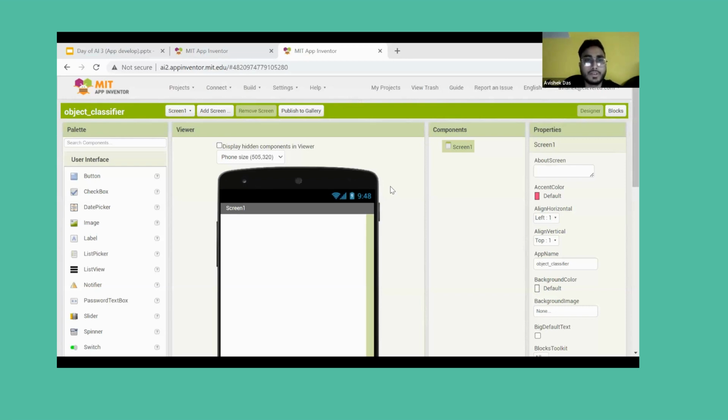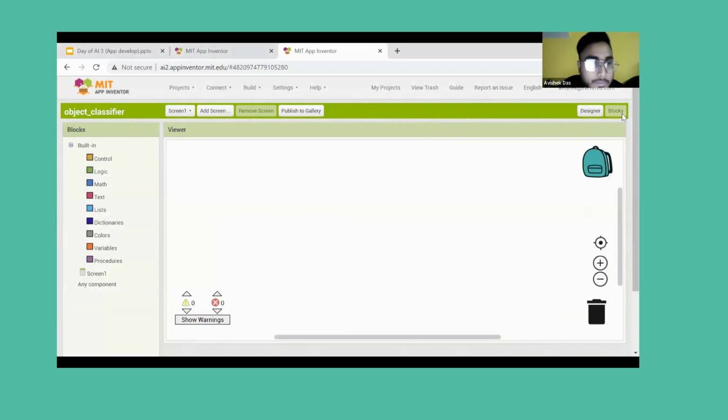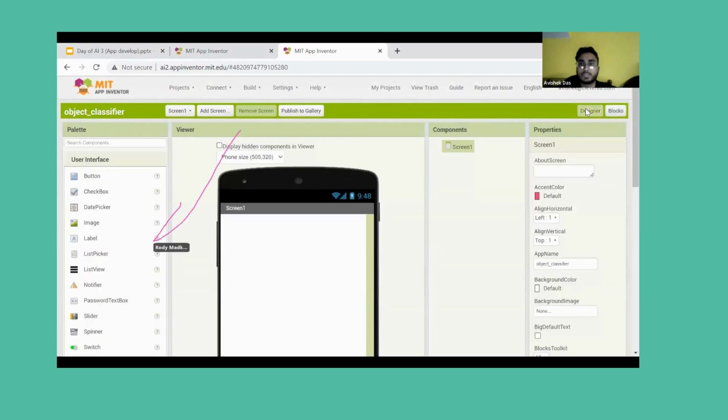Now here, if you see, are the components I was talking about. Here the properties of the components are there, right? Once we click on the object classifier, we have the user interface and the components. In this part, we have the designer. Designer means the user interface part, and then we have the blocks. You people were asking me about the blocks, so here you can get the blocks. So there are two things: the design user interface and the blocks.